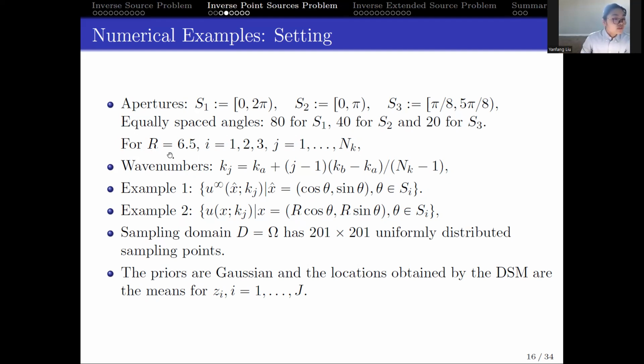The near field data are taken from this disk with radius 6.5, and the wave numbers are from the interval Ka to Kb, and they are also equally distributed. For the first example, we will use the near field data, and the second example considers the far field data. The sampling domain is chosen to be the same as the domain omega, which has this mesh of 201 times 201. And then for the settings in the Bayesian inversion, we assume that all the variables follow a Gaussian distribution, and the locations obtained in the DSM are the mean of the position variable Z.